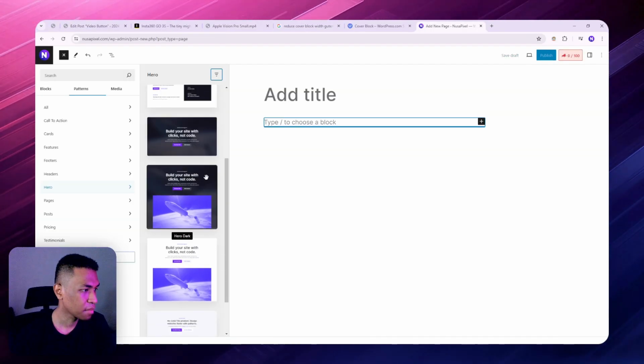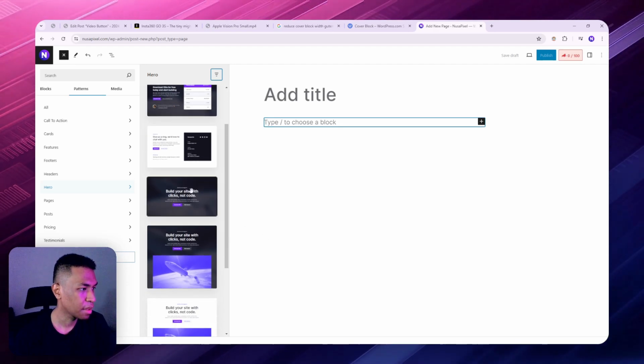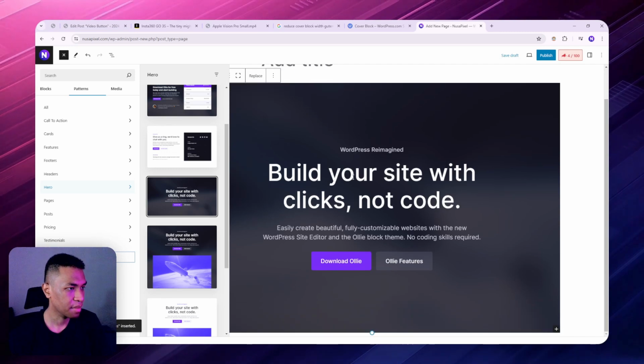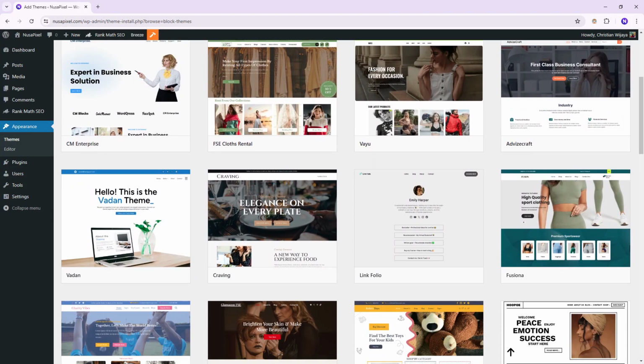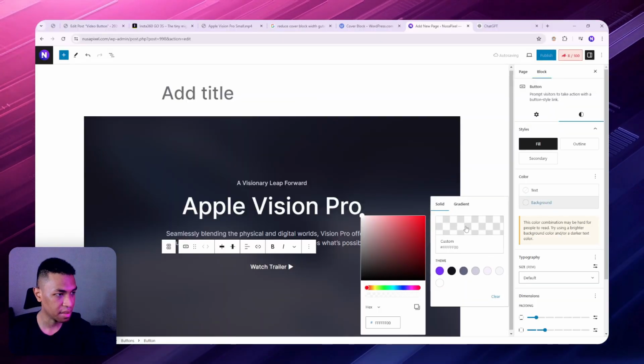Now with the button set, I'm going to create a hero section to complement the button. I don't want to design everything from scratch, so I'm just importing the template available from the theme that I'm using. In case you are wondering why your WordPress theme doesn't have something like that, then maybe it's time to switch to the glorious block theme or the full site editor theme. Anyway, with everything ready, here's the final result.